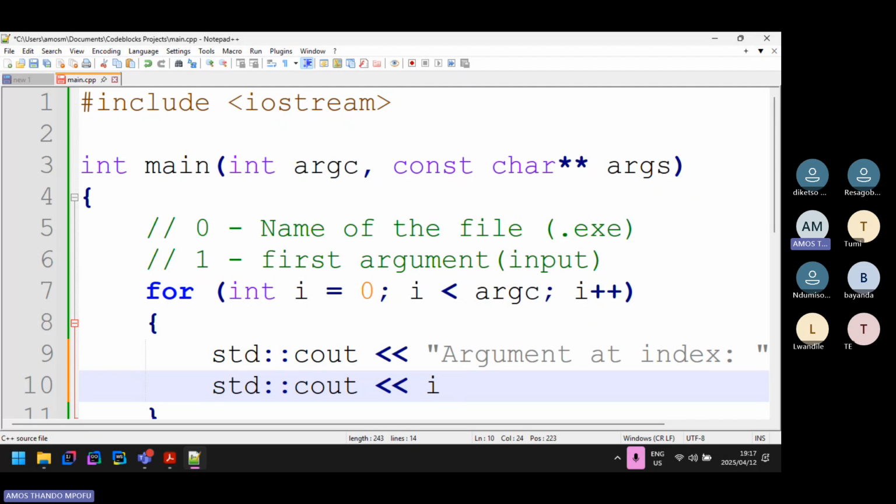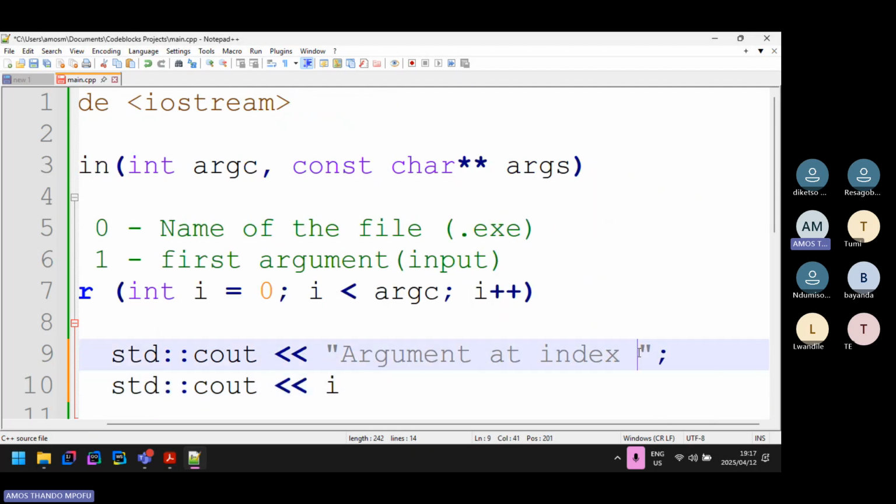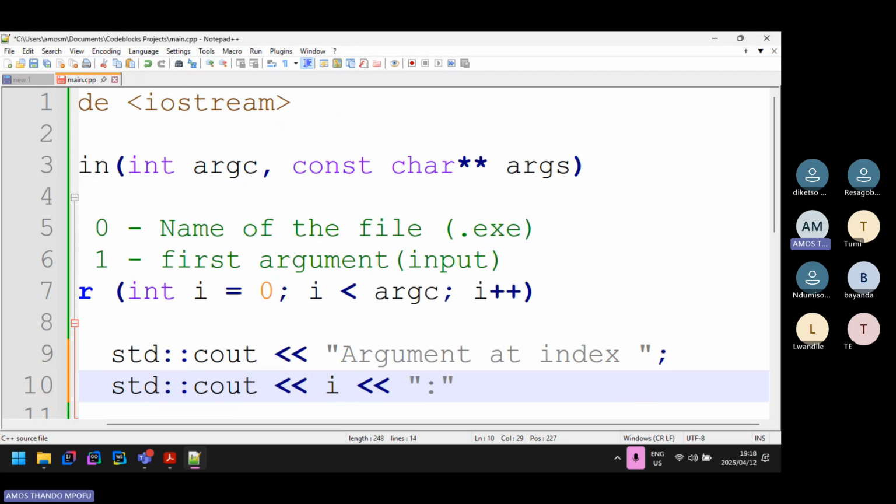No, what am I doing? So let me remove that. I wanted to say index 0, index 1, index 2, index 3, and so forth. Then after showing the index, it should show a colon. And then after the colon, you should output a space. Then after that space, it displays the argument at that specific index.